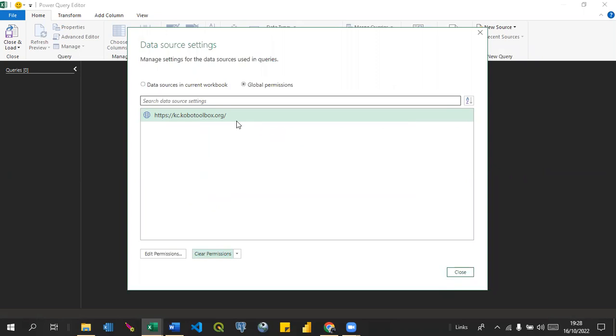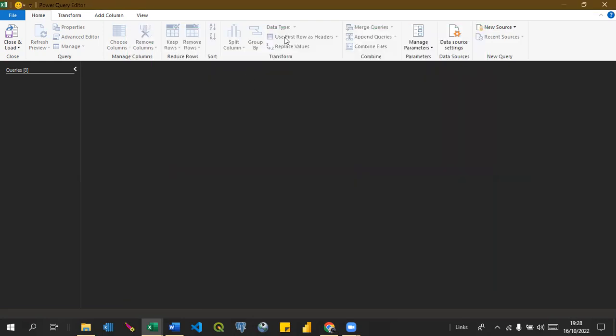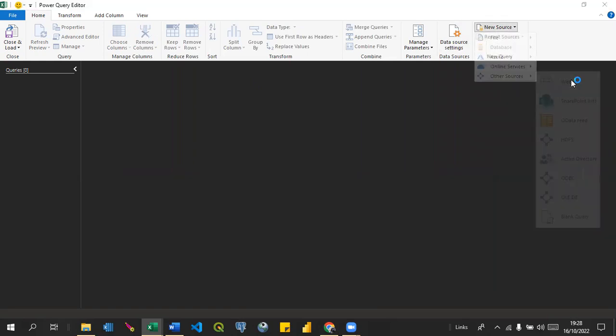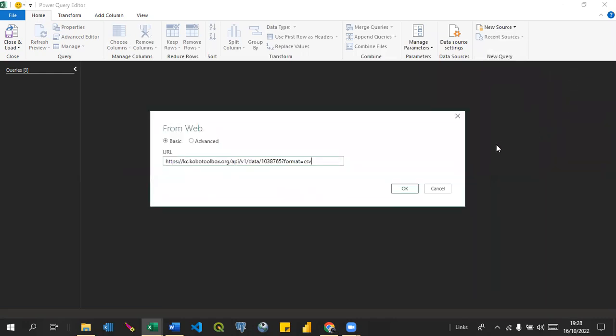Maybe let me explain that we have global permissions and we have data sources in the current workbook. Currently it has not been added as a data source in the current workbook. It's still under global permissions. So we need to actually tell it that it should allow us to sign in. So you clear permissions, click delete, and then close. And then you do it again under sources, web, Control V.